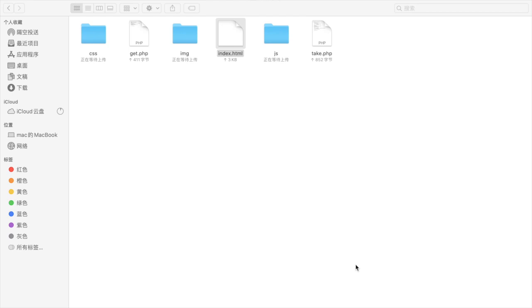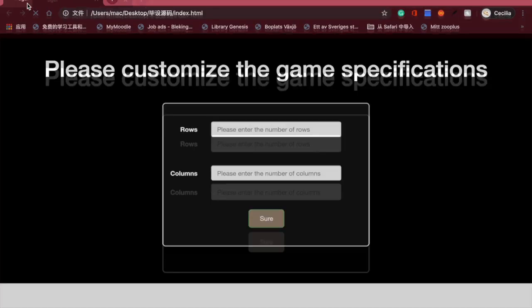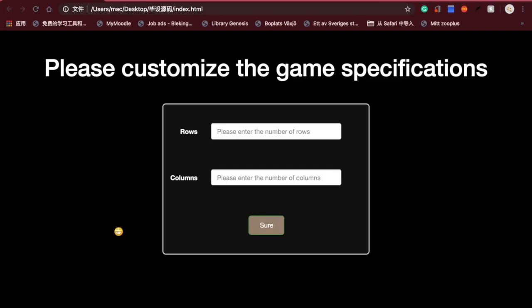Now we begin to demonstrate the game function. First, we can open the game document to see several files here. Then we can double-click the file named index.html to launch the game system. After we launch the game, we can go straight into the game interface.